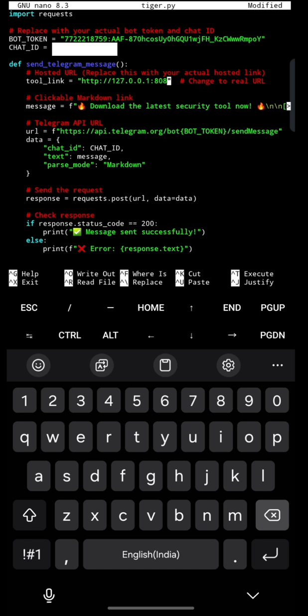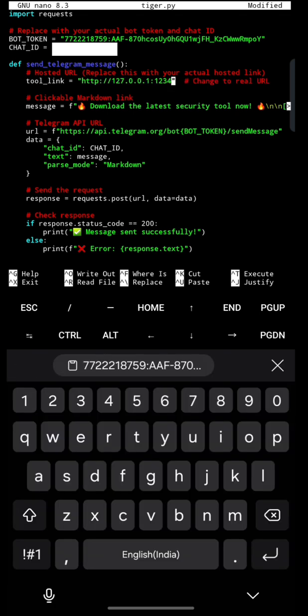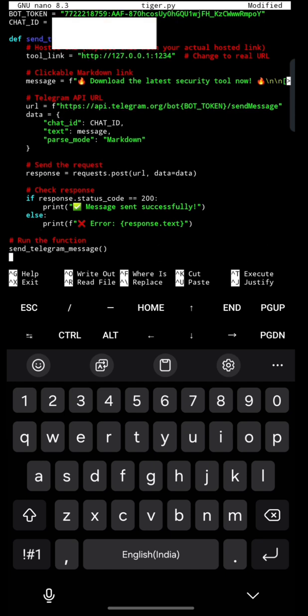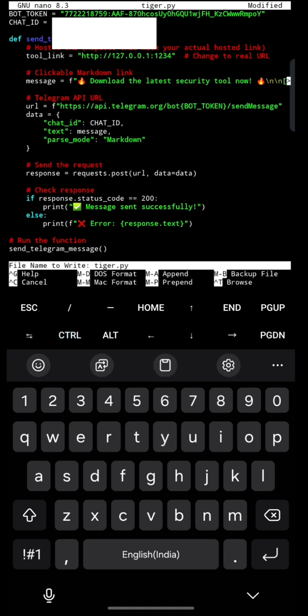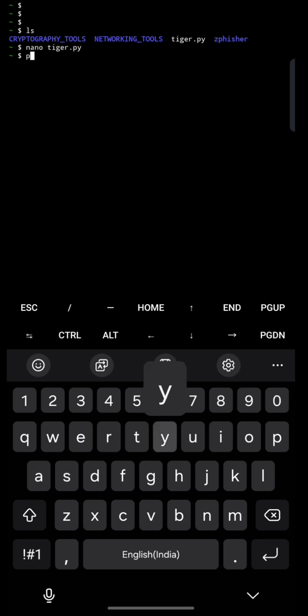After that, this one is a host link. I have copied that link and I will paste it here. See, the link is here. I have pasted this link and everything is done. So I will just press Control X, then Y, and then enter. Now what is my other task? The next step is to run this.